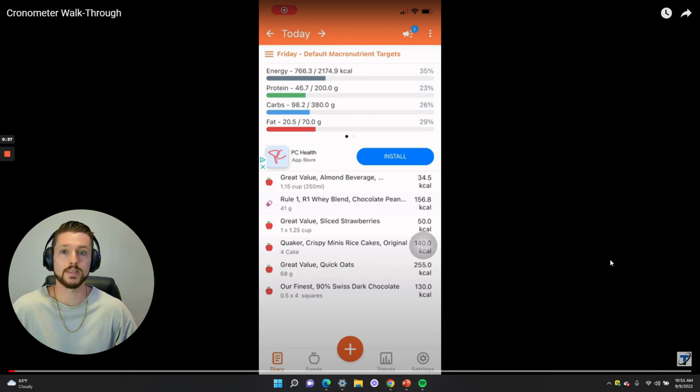Okay, so when you open up, this is the dashboard. You'll see at the top it's going to show you how many calories you've eaten so far. It's also going to show you how much protein, carbs, and fats that you have eaten so far out of your targets. I'm going to show you how to set those as well.